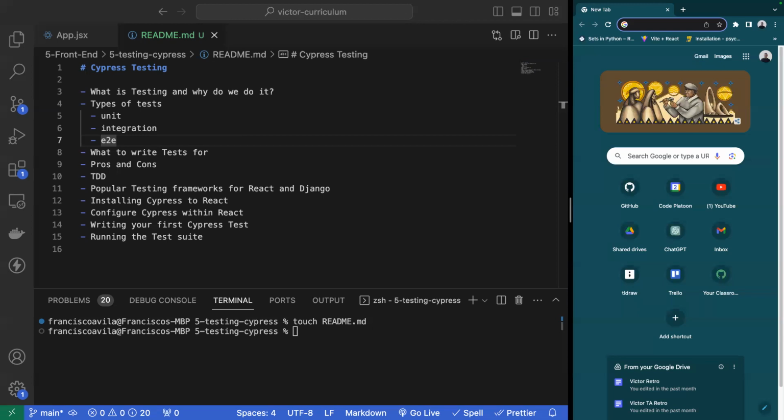Now, we've also seen it in our regular assignments, right? With JavaScript, we saw Jest running all of our unit tests. And with Python, we saw PyTest running all of our unit tests.